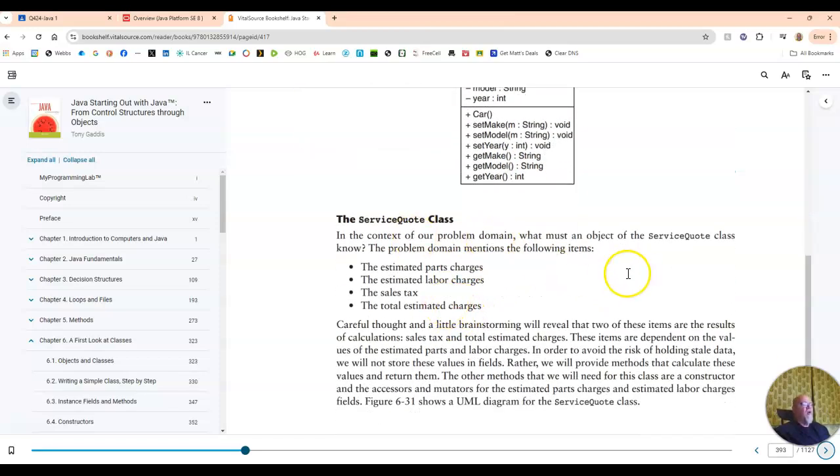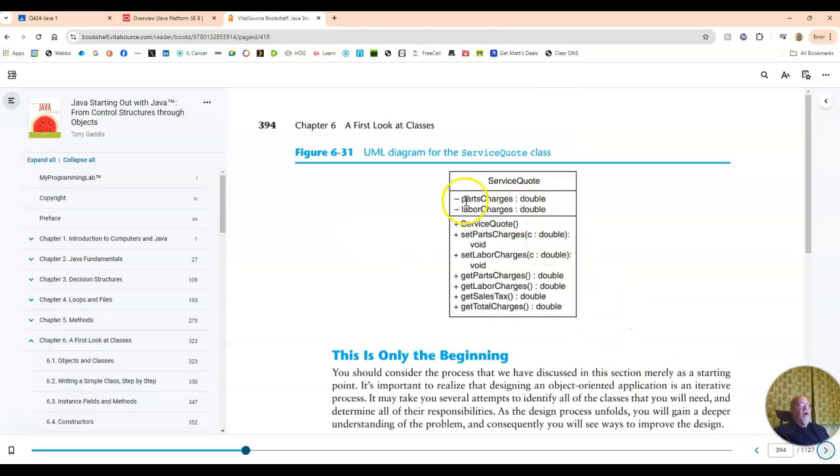Then for our service quote class, we've got the estimated parts charges, estimated labor charges, sales tax, and the total estimated charges. So we've got our parts charges and labor charges, which are our 2 instance variables. We've got our service quote constructor. We've got our 2 setters that go with the actual instance variables, and then we've got a get sales tax and a get total charges. Those are like the get area for our rectangle, remember?